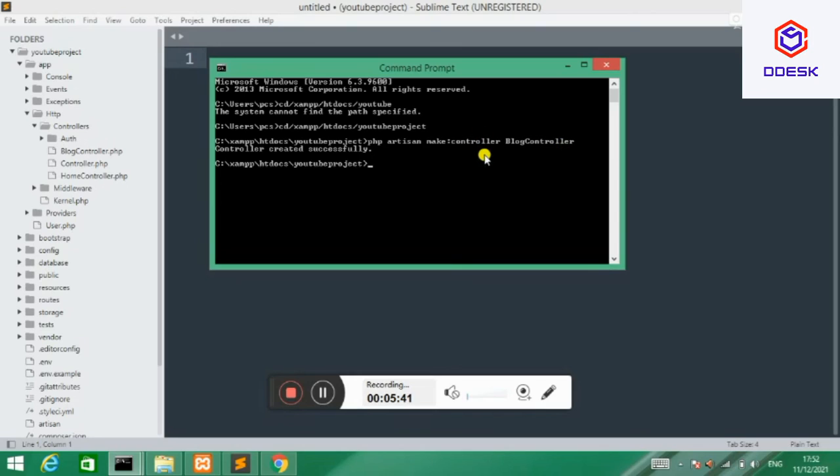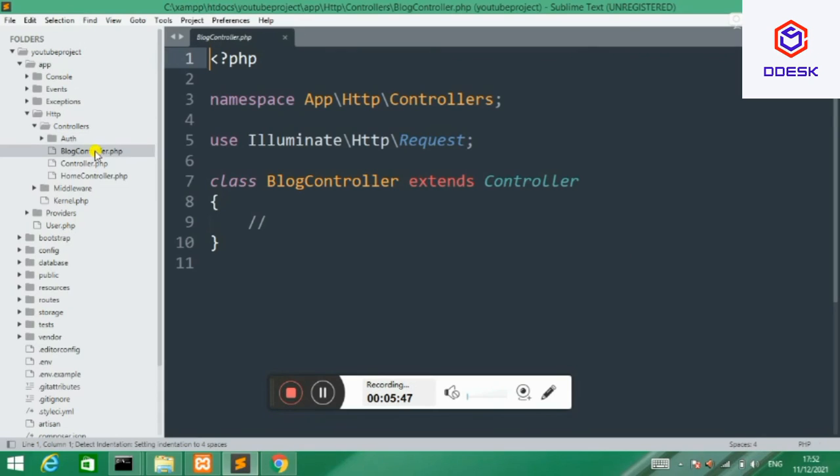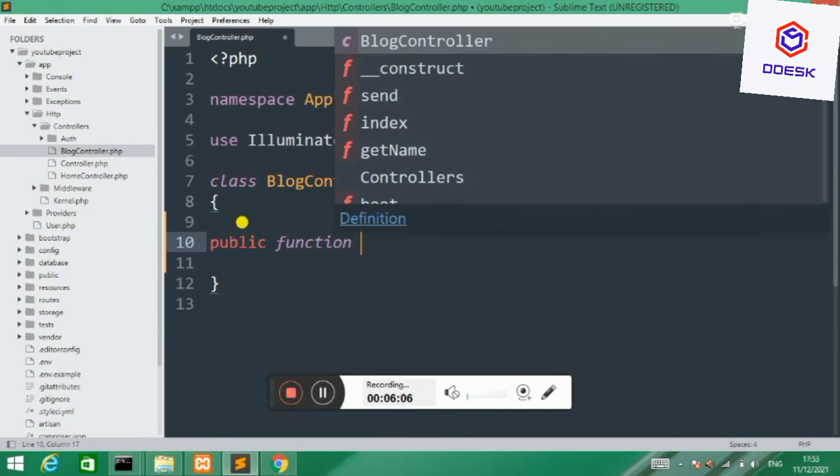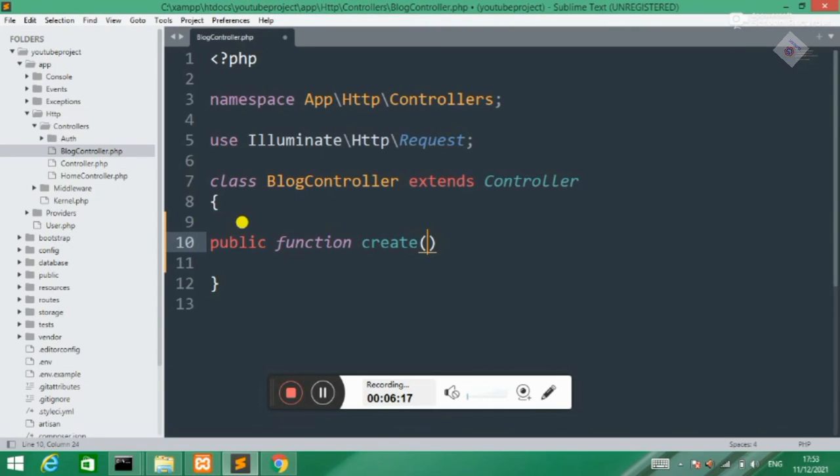And let's open our controller. Here you can see a default class has been created, which inherits the Controller class given in this framework. And here you can create your functions, public function, any function name which you want to give. It's my blog website, so I'm giving here the name create. Like this way you can create many functions.